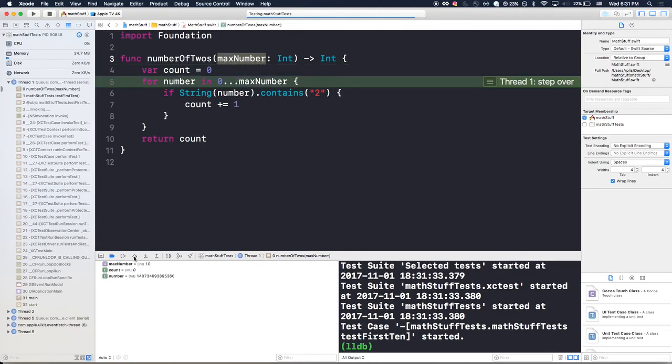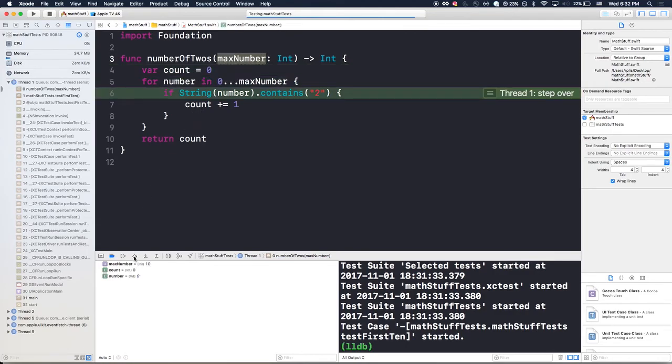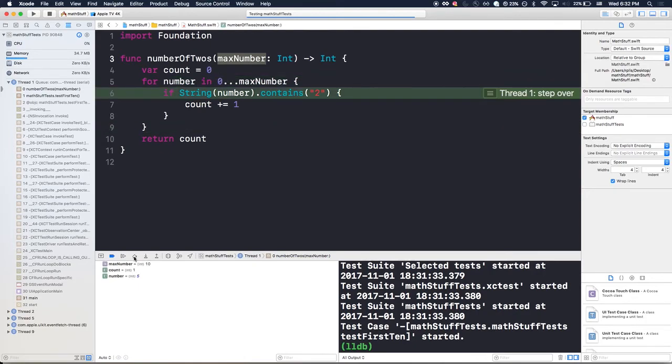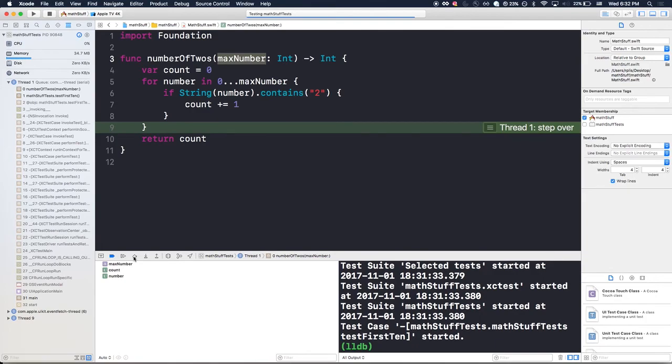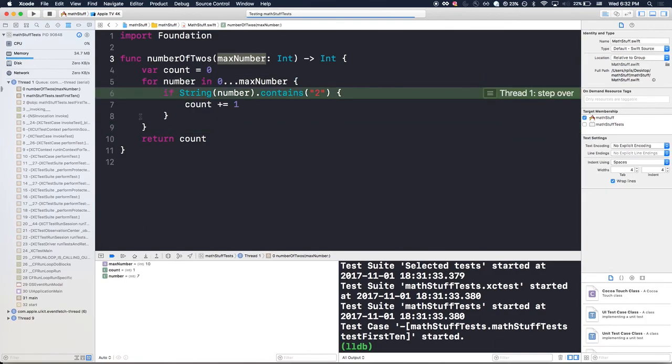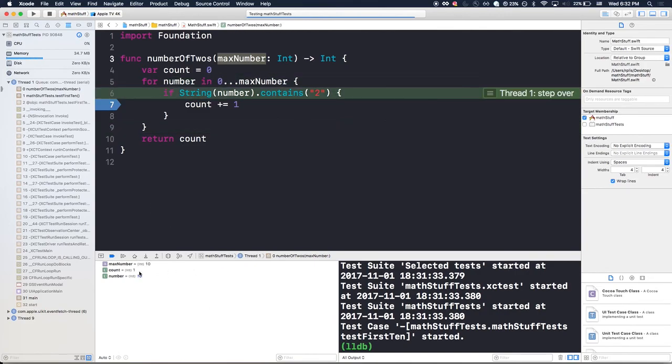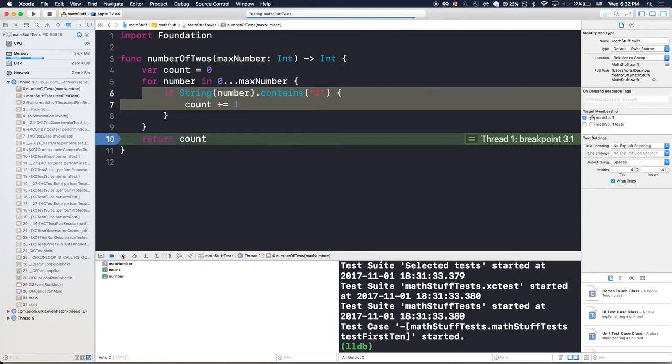And so, like I said, it's going to run over this 10 times. The count is 1, then 3. It tells you what number you're on. I see number 5, number 6, and you can see that it's jumping over this line, so it will not hit that breakpoint for the rest of it because there's no twos. Eventually you'll get to return the count, which should be 1.